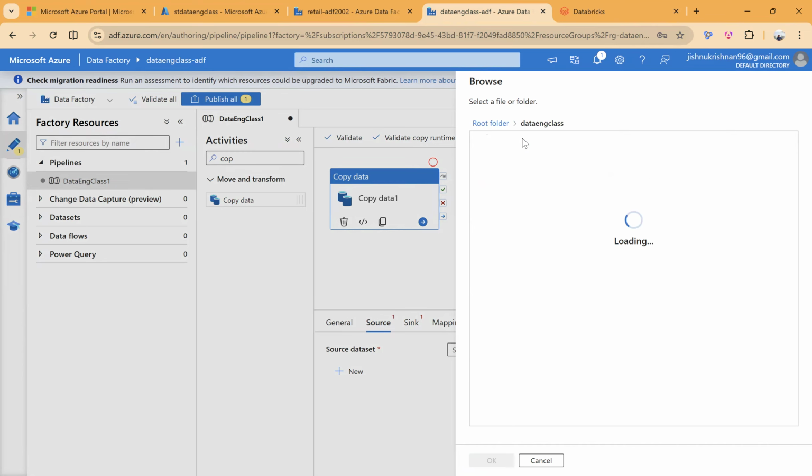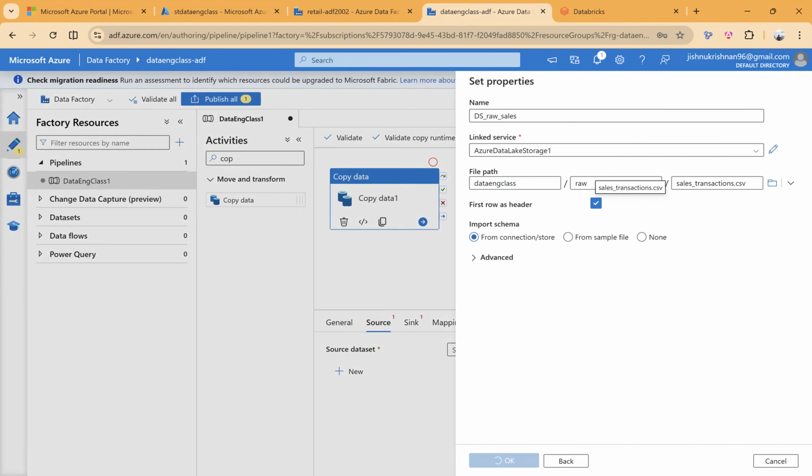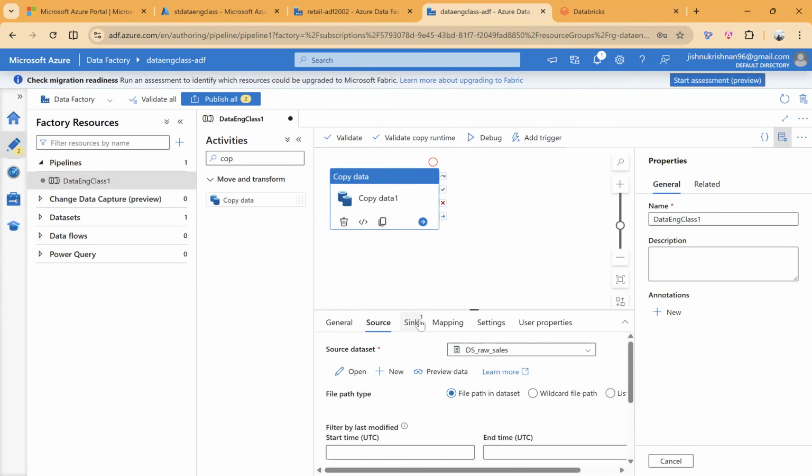Yeah. So now we have that folder, the raw folder. Under the raw folder, you have this file. Okay. So we selected this file. This will copy. So the source is ready.